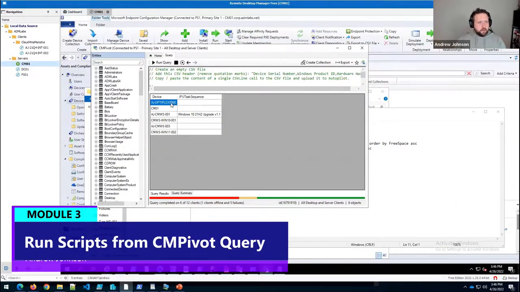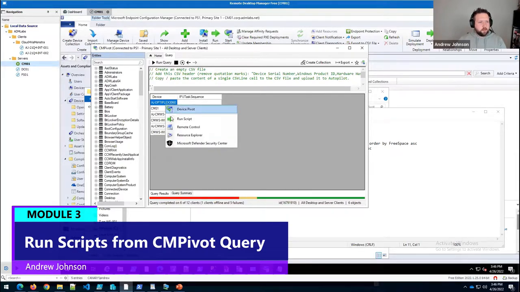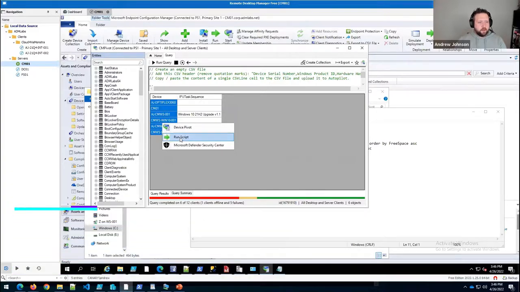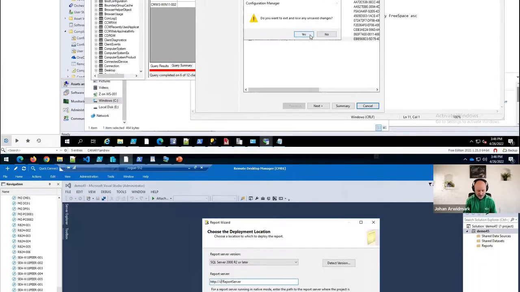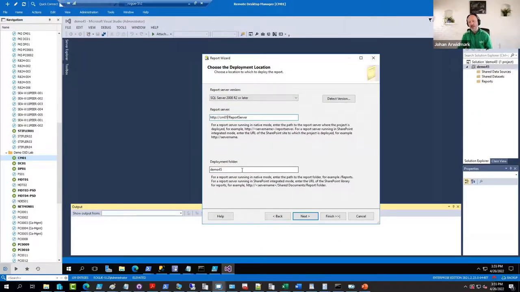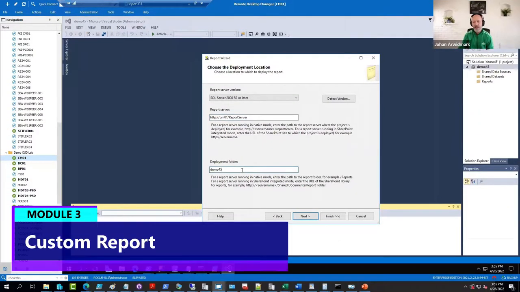If you have output of a certain CMPivot query that you want to run a script against, you can simply right-click the device or devices and run script right from here. Choose your script and it's going to run against every device that you've selected. That's pretty awesome. Site server here and what folder you want it to add in or show up in.